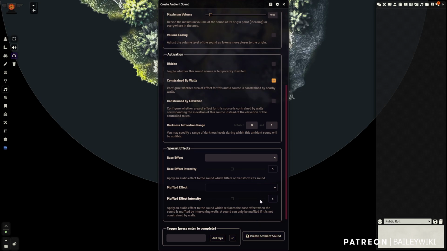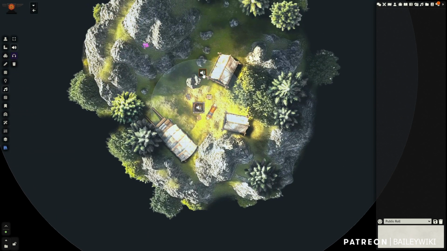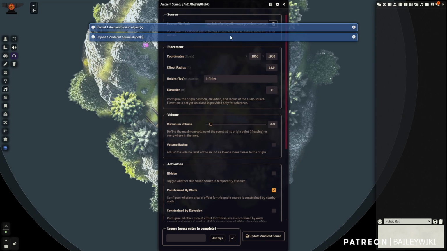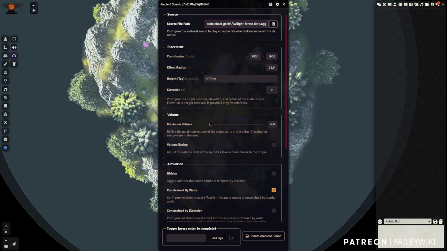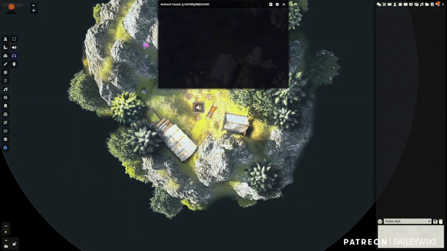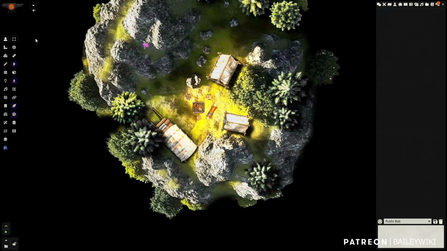Since this is daytime, before we leave here, let's make it turn off when the lights go down. And then we'll duplicate this. For this one, we are going to do the reverse. We'll put the Twilight Dark Forest in here, and then we will reverse the time, so it'll start at 0.5 and go to full darkness. All right, so now we've got a night and day option here.